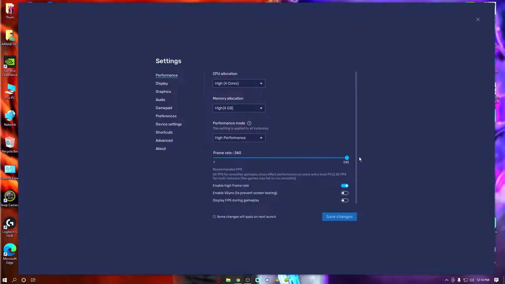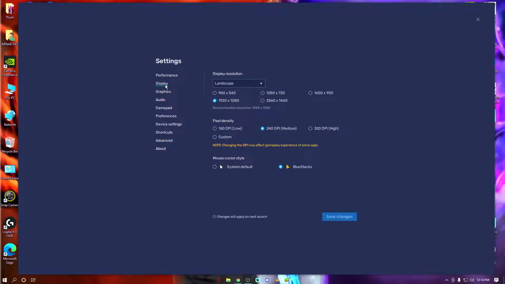You don't need to go any higher than that, because it doesn't matter, since all the phone games go up to 90 fps. It doesn't go more than that, except for one or two games. And in the display settings, if you're having too much lag, you can reduce the resolution. But if you're not having lag, then you can just keep the resolution your monitor is.